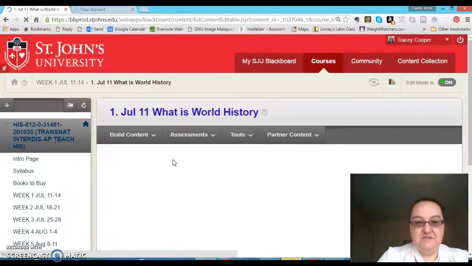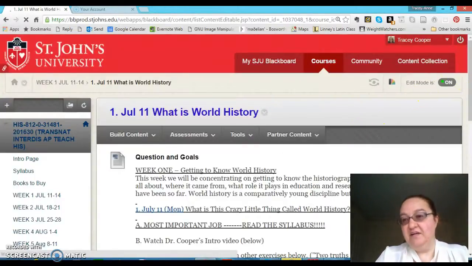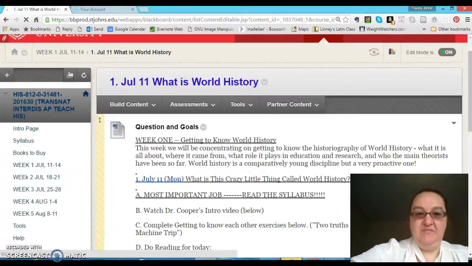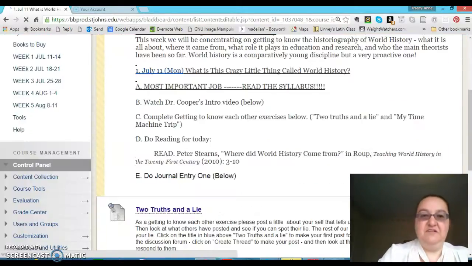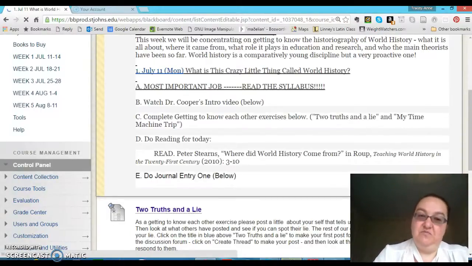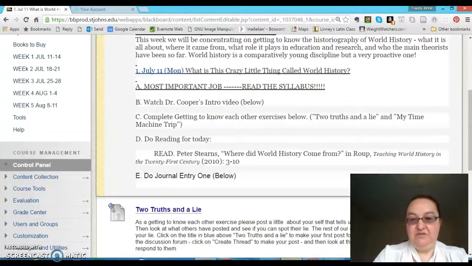So in this folder, you will see several things when they're opened up. Okay, so I begin each day with questions and goals, and this just gives you a basic list of what we're going to do that day. Let's go ahead and look at this. Okay. So usually there's 5 things to do. Today, the most important thing to do is read the syllabus, watch my video, not this video, there'll be another video that's particularly related to the readings and things for today, and a couple of exercises, and then, as I said, your journal entry.